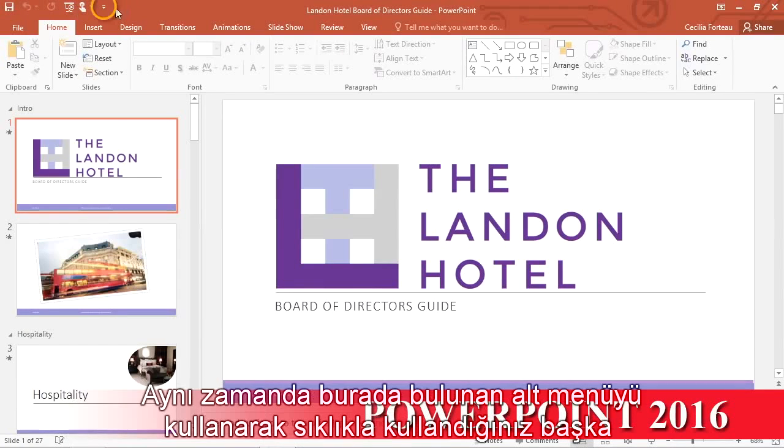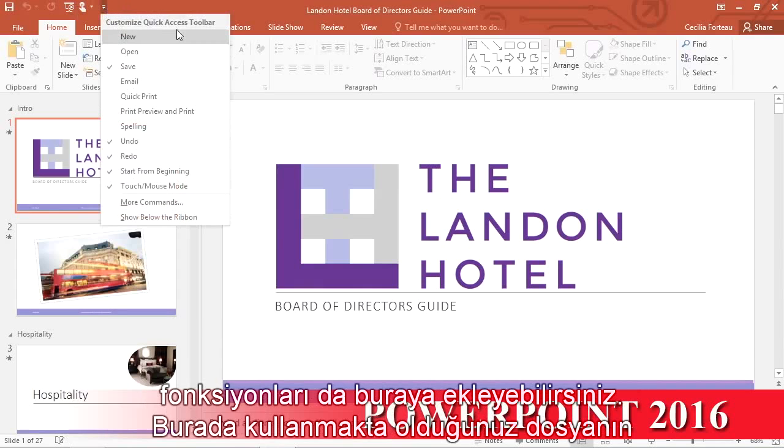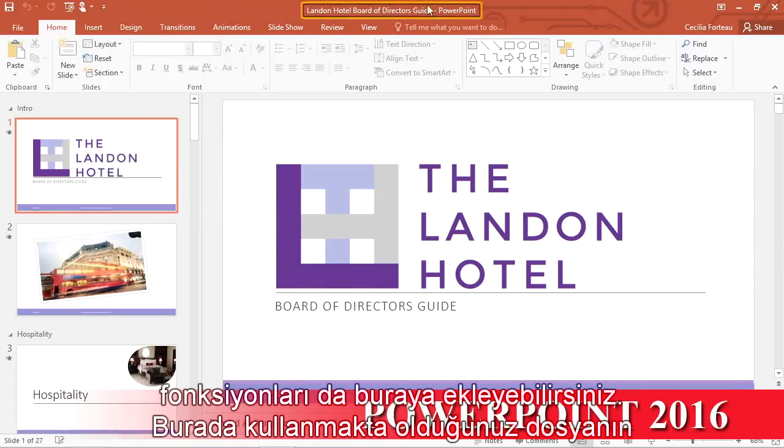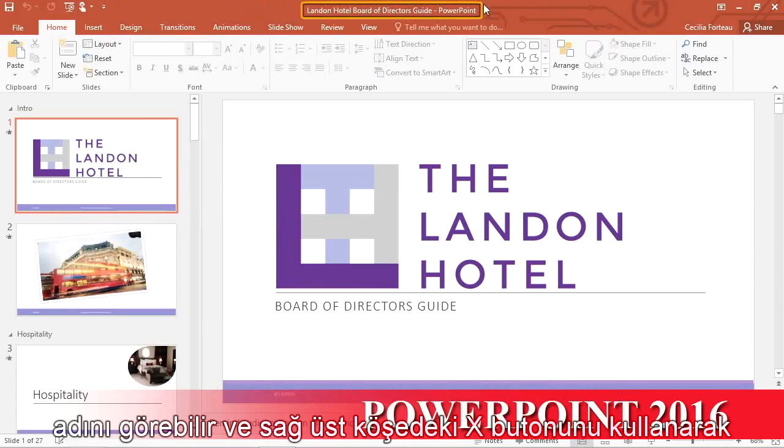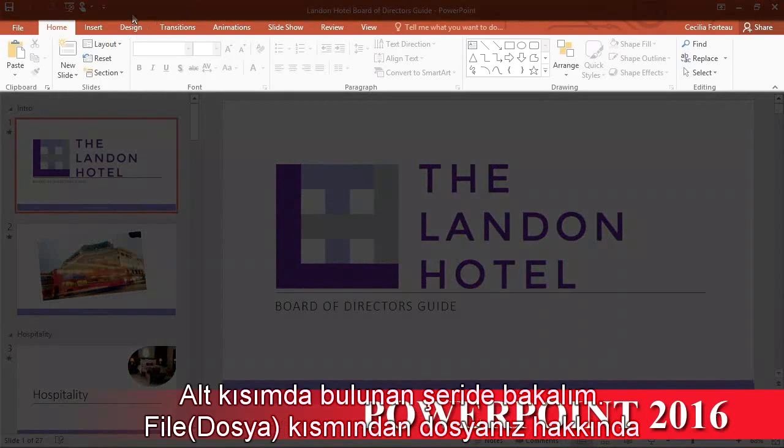You can also add features to this by clicking on the pull-down menu and adding any feature that you use frequently in PowerPoint. You can see the current file name of the file that you have open currently, and you can close out of PowerPoint by clicking the X in the top right-hand side of the screen. Directly below that is the ribbon.